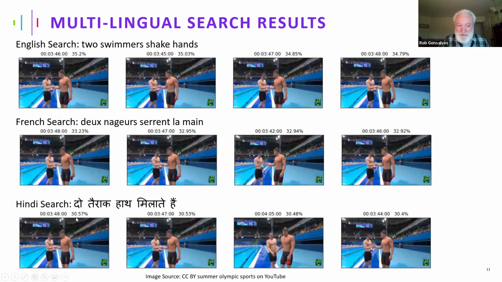And again, it's a little bit lower even. However, it still did a good job. It had like thousands of frames to choose from, and it did find two swimmers shake hands. Yeah, so that's using the text encoder from the Multilingual CLIP.